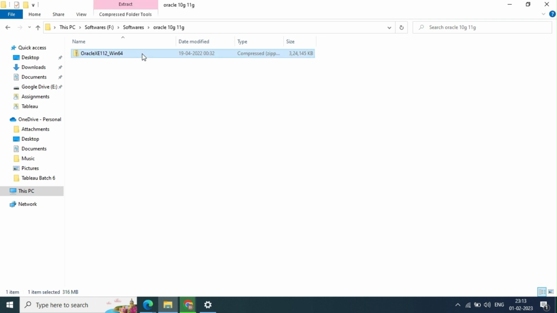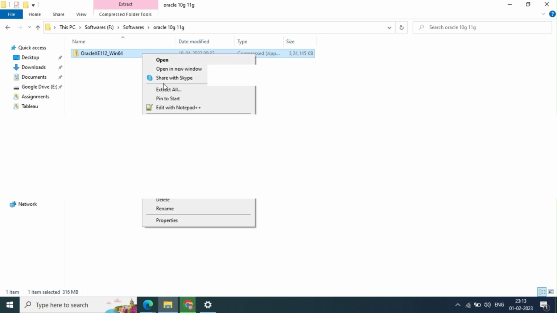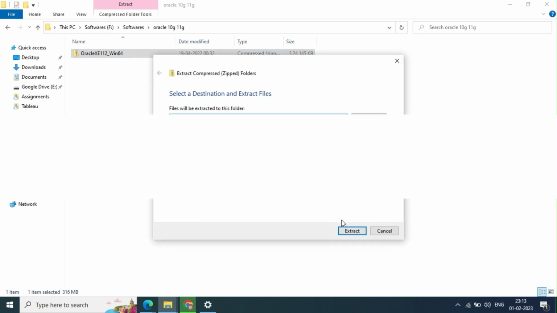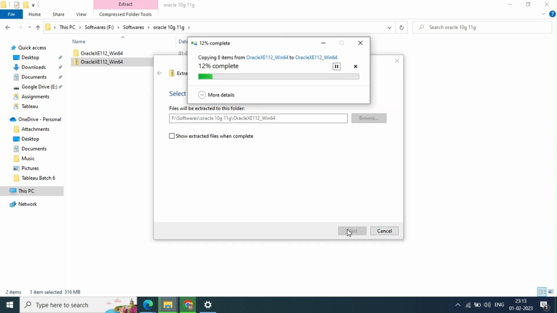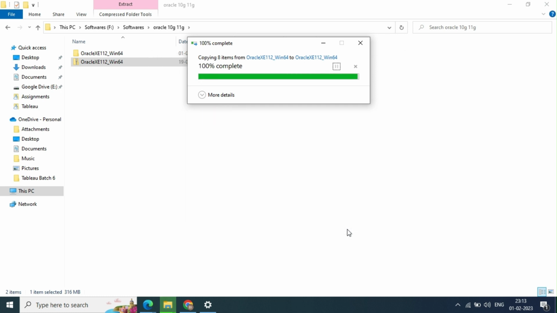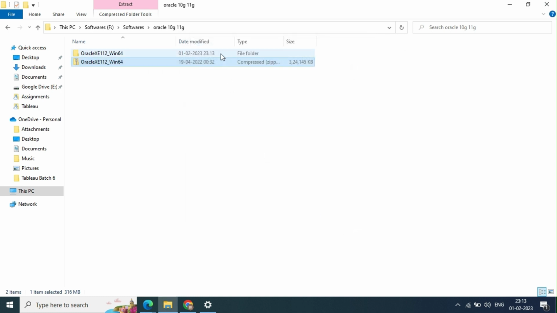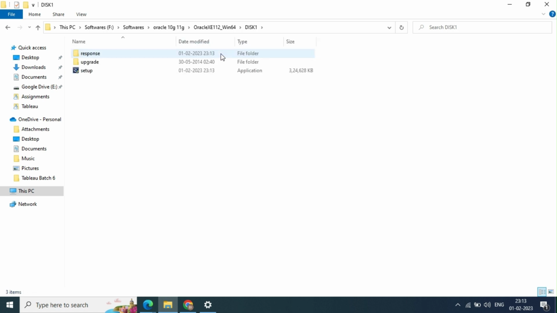Go to your Downloads folder once downloading is completed. Right-click the downloaded zip file and extract the files. You will find the setup.exe file in the extracted folder. Click on that setup file to begin installation.